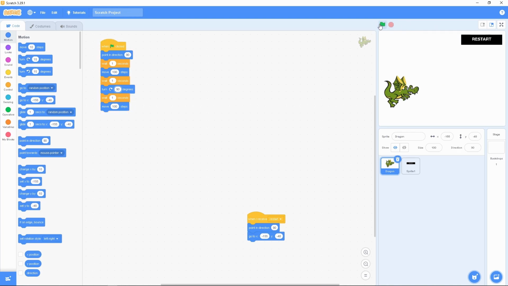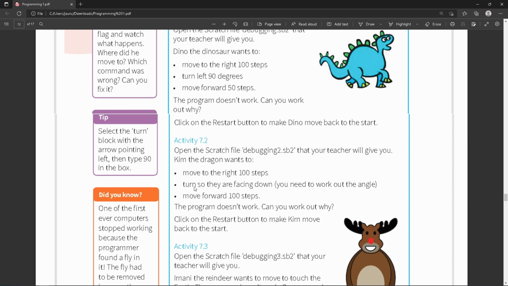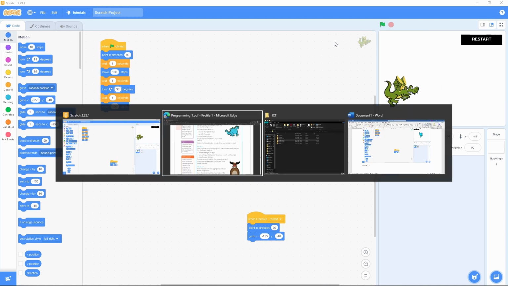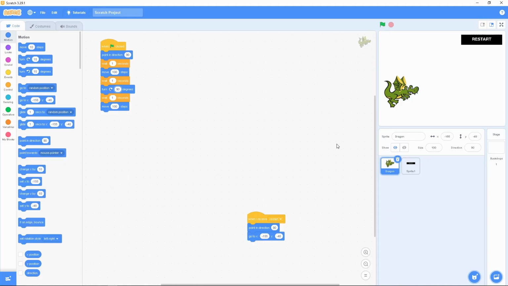Stop the program, restart. Let's see. Okay, perfect. Okay, so turn instead facing down, and then move 100 steps. That's all we had to do there. So now we do exactly that. 100 steps to the right, turn, go down, and move 100 steps. Perfect. Okay, so that was activity 7.2.